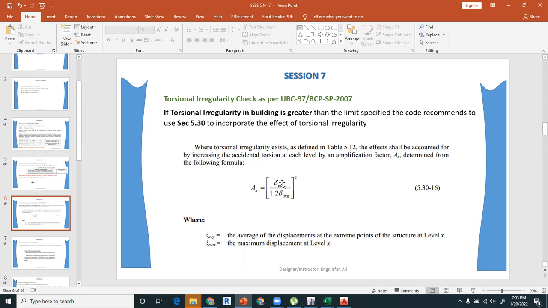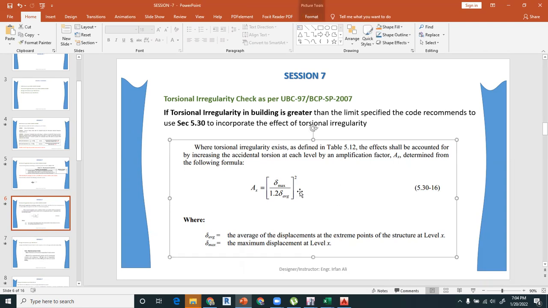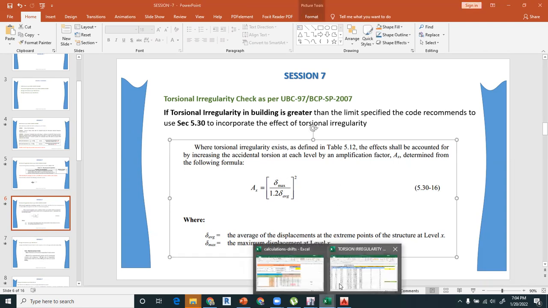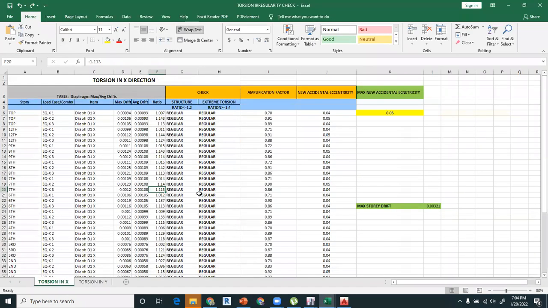So it is equal to delta max divided by 1.2 times delta average, whole power 2. And delta average is the average displacement at the extreme points of the structure at level x. And delta max is the same we have inserted in our Excel sheet, right? So you have to calculate this. So let us assume that we have torsion irregularity in X direction, right?